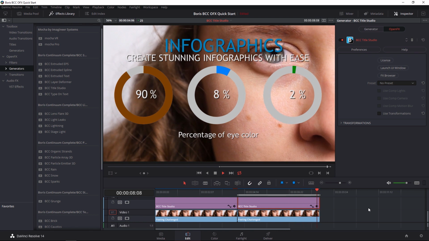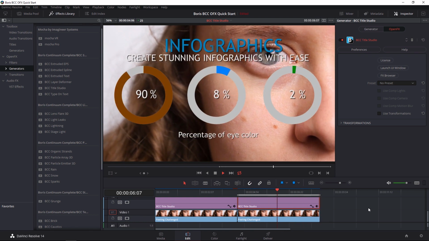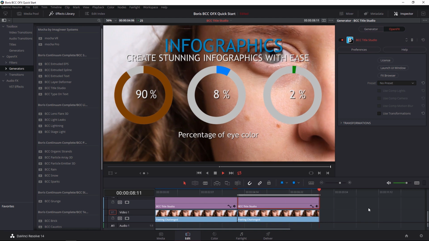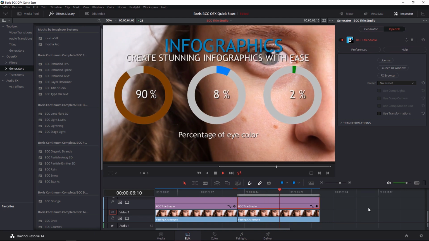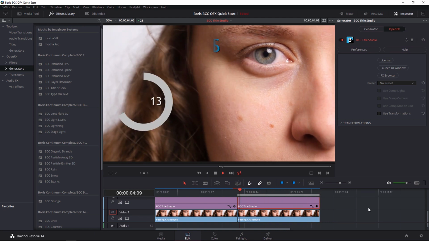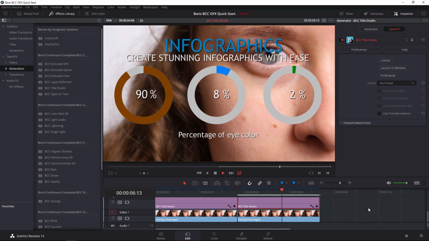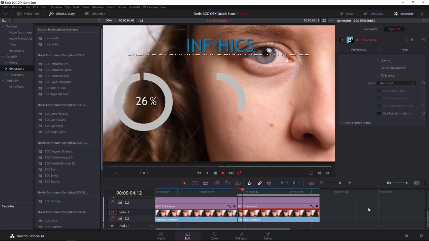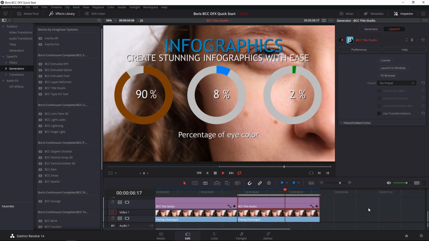Now, of course, we can do a whole lot more with Title Studio. We can even import 3D objects, use 3D cameras directly within that interface. But this is a nice quick start to show you how easy it is to use and update templates within BCC Title Studio and DaVinci Resolve.